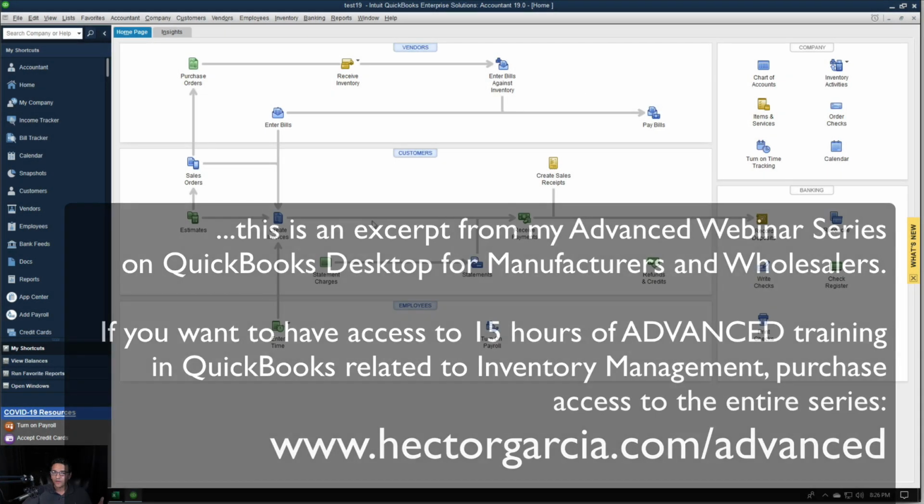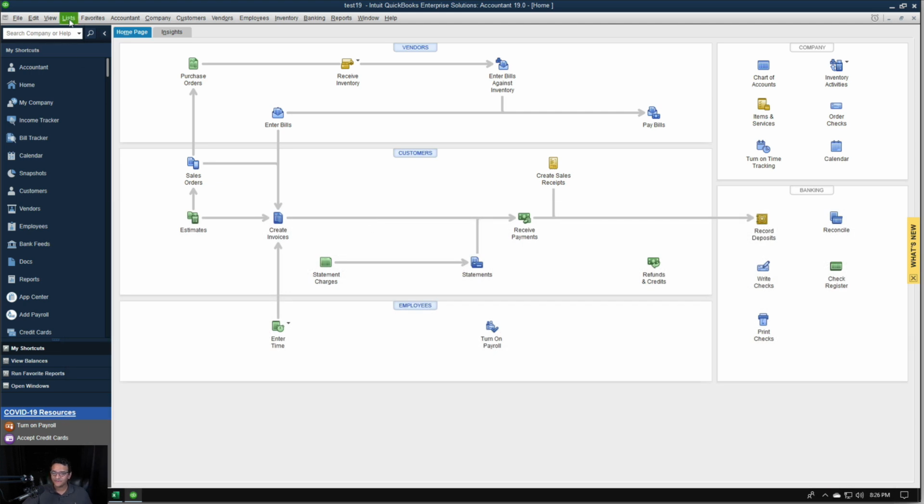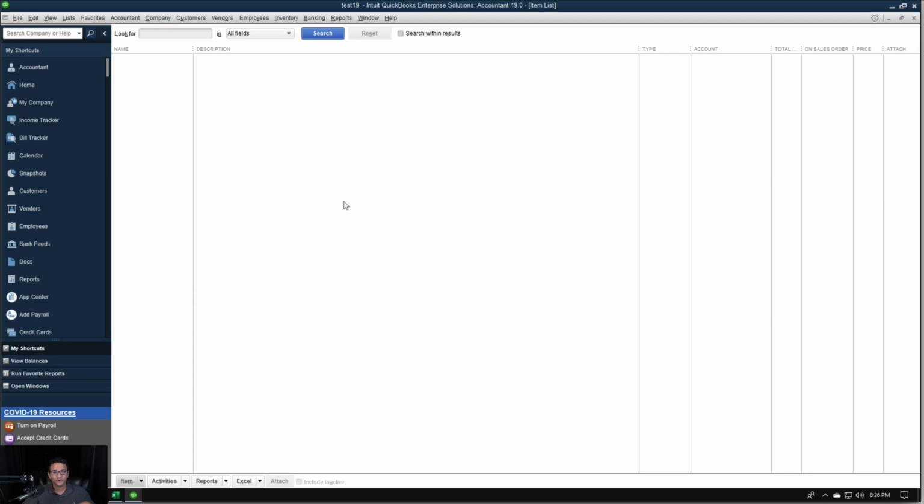So let's say we're working with QuickBooks Desktop, and this specific QuickBooks Desktop file that I have, I'm going to go into the item list, and I'll show you that I don't have any items, no products and services. So I want to import a list of items, of inventory items from a spreadsheet.